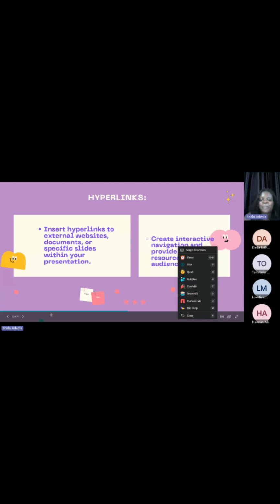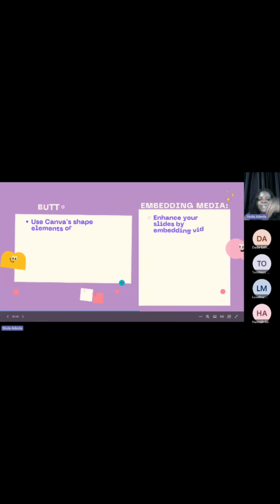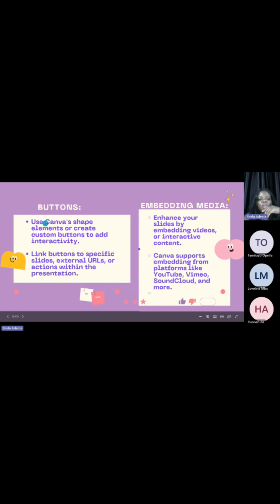So it's fine. We are getting there. So the next one is use Canva's shape elements or create custom buttons to add interactivity.